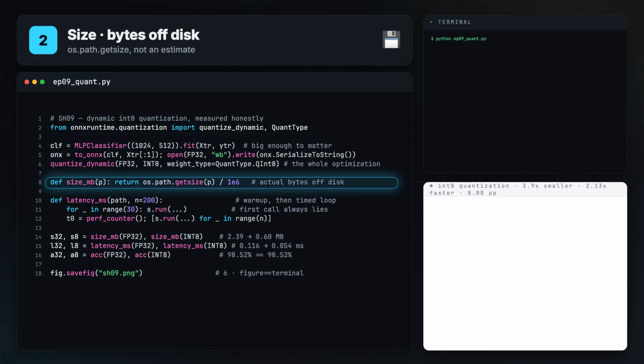Then we measure size the only way that's honest. os.path.getsize on each file, straight off disk, converted to megabytes. Not an estimate, not a parameter count times 4. The actual bytes the deploy server will have to load. We do it for both files so the ratio is real.